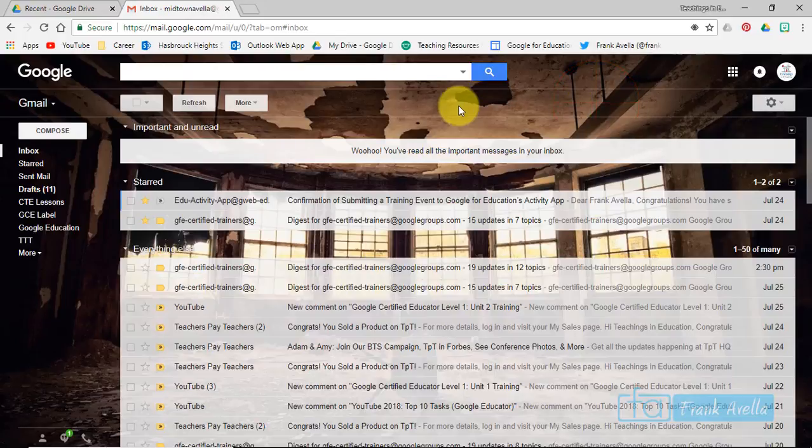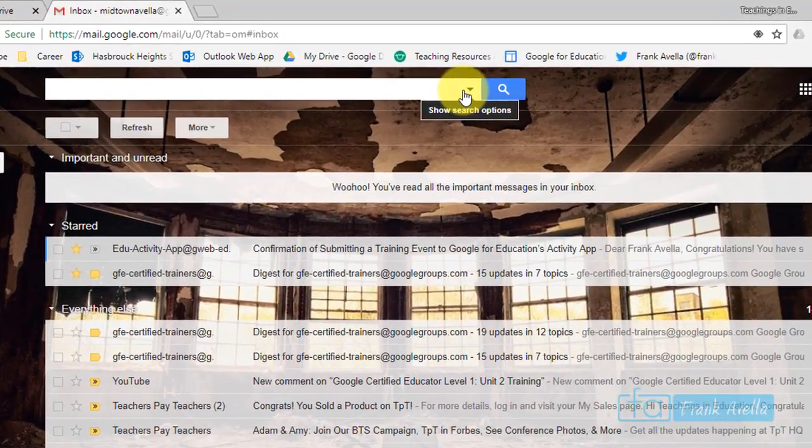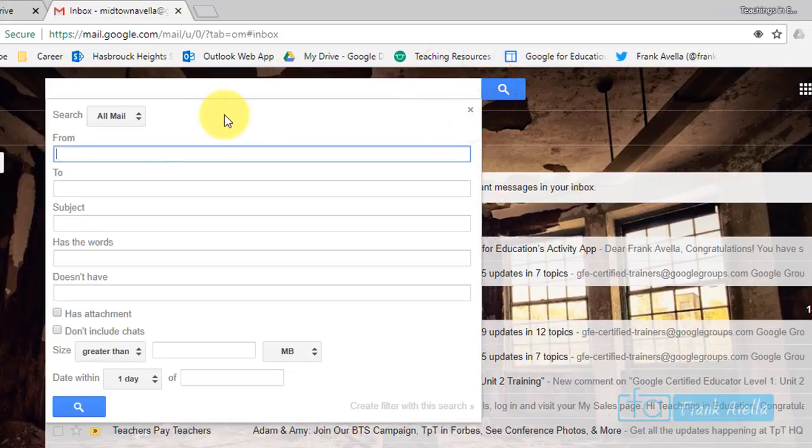Now, the second way to create a filter would be to go up to the search. So show search options. And here's where you can enter all the information. So let's say you want a filter from, for example, YouTube creators. So this will be one of your search criteria. Now you can also go to who it's sent to, subject, what words does it have, does it have an attachment. There's a bunch of different stuff here. But then go to create filter with the search.